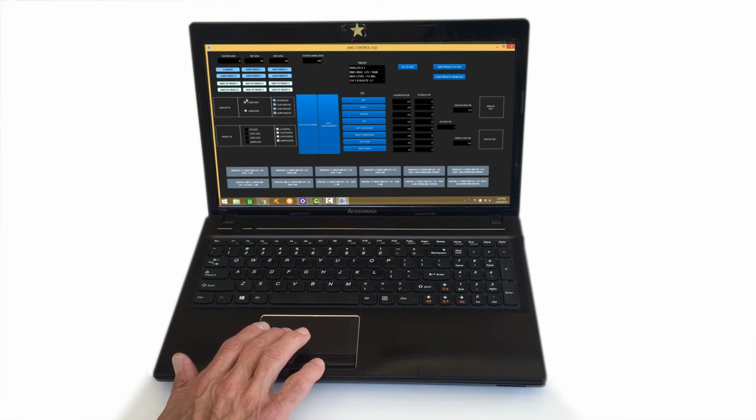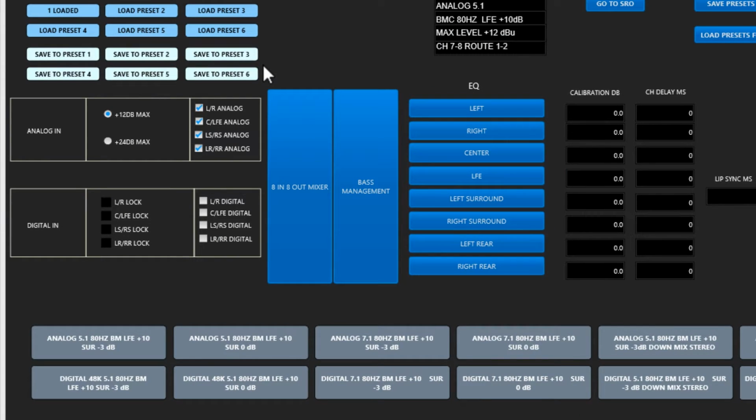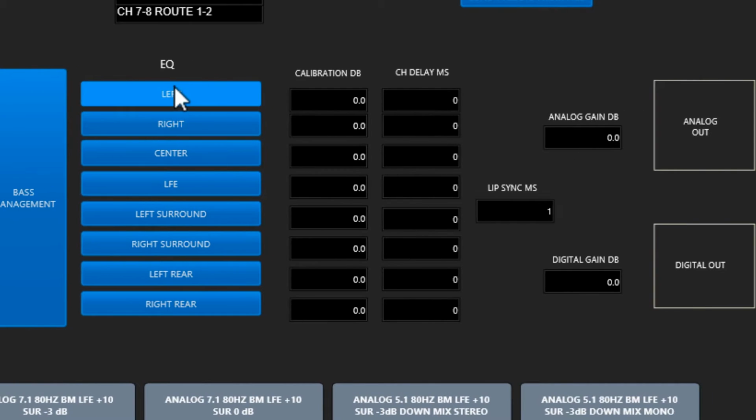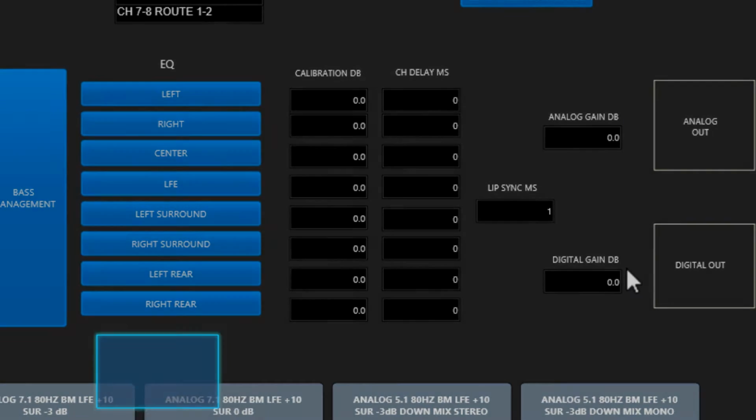Navigating around the interface include the presets, preset display, inputs analog or digital, mixer, bass management, channel selection, EQ calibration and delay, lip sync, analog digital gain for offset correction.